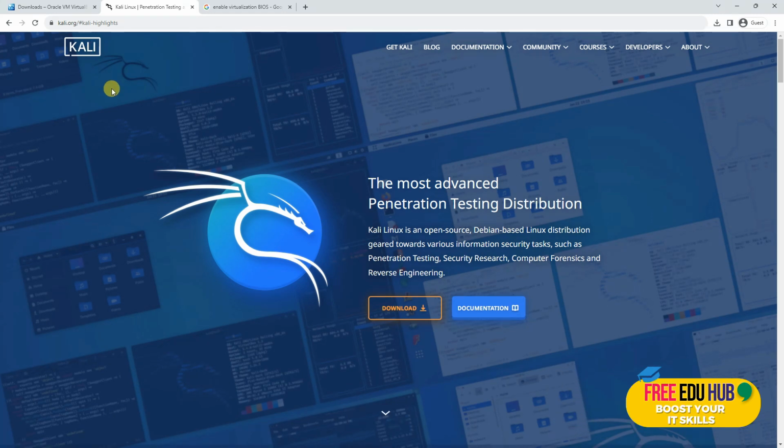Today our lab is on Mcrypt. We learned symmetric encryption and I'll show you how you can encrypt files using Kali Linux. So that's an operating system that we'll be using today. It's used for penetration testing and cybersecurity.